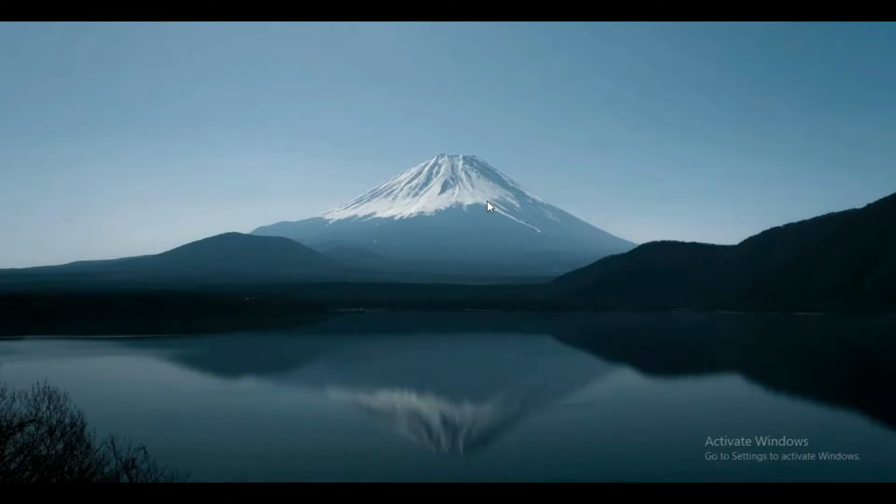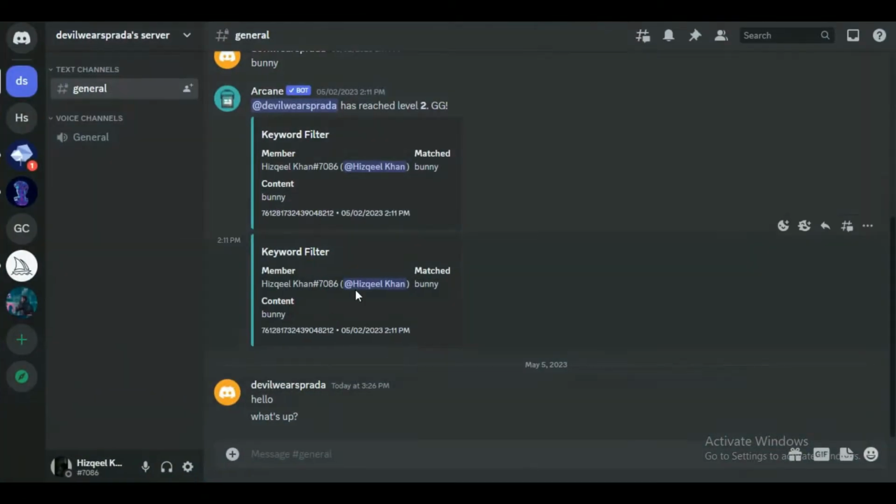And also remember that you need to have BetterDiscord in order to do it. You can download BetterDiscord from its site.